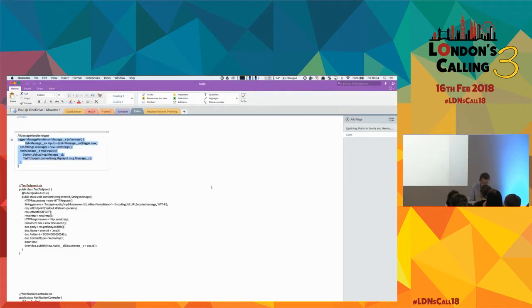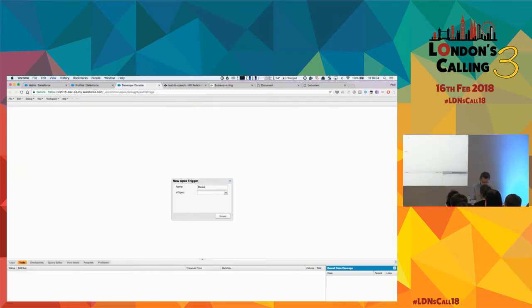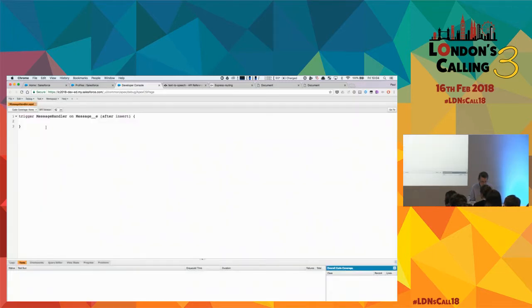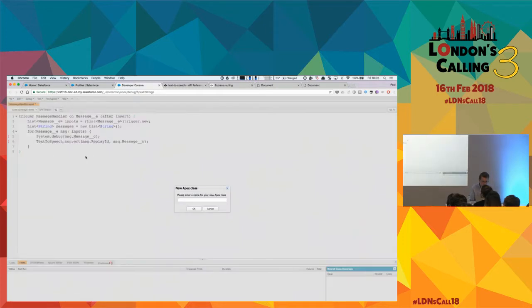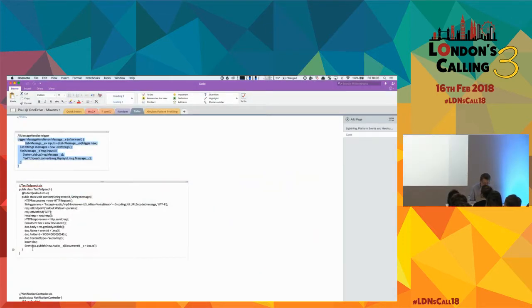So what do I call that trigger? Message handler. Okay, so what we're doing here is we're just going to build a trigger that handles our message. All we're going to do is put this out to some text-to-speech conversion class. I'm just going to create that now. And this is just some stuff that isn't that difficult to write.